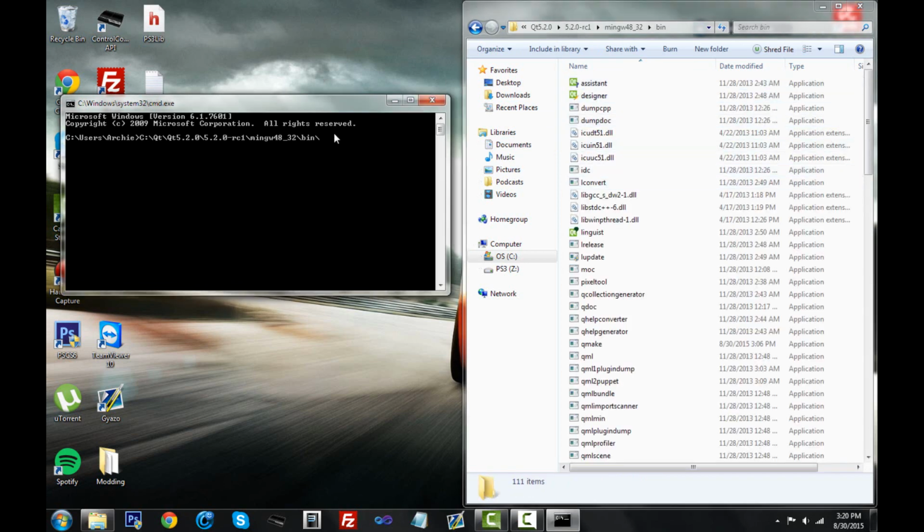And now we're going to type in qtenv2.bat, like that, Q-T-E-N-V-2, dot bat. Click enter. That'll say setting up an environment for Qt usage. And then you'll see this right here.